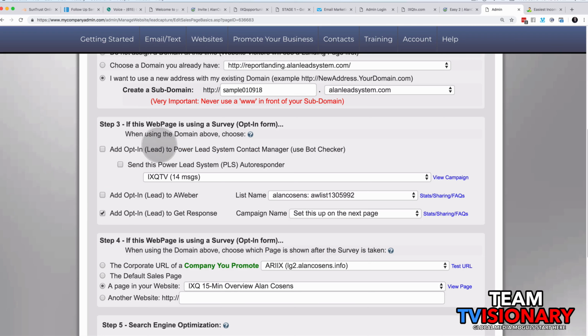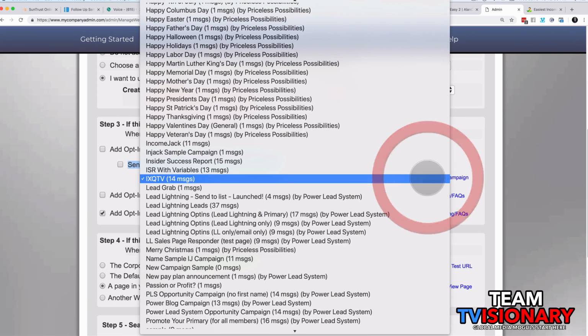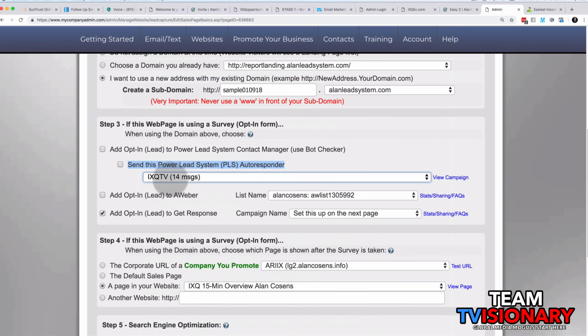So if I'm not adding it to my Power Lead System Contact Manager and I'm not sending a Power Lead System autoresponder, then this is completely irrelevant. This doesn't matter what you select because we're not sending it to the Power Lead System autoresponder. Autoresponder just automatically responds to the person who requested the info via email.